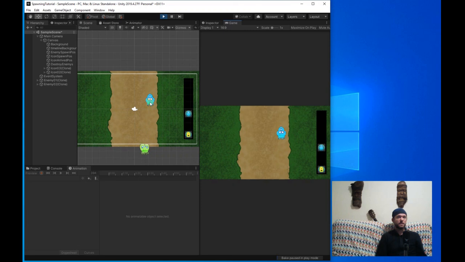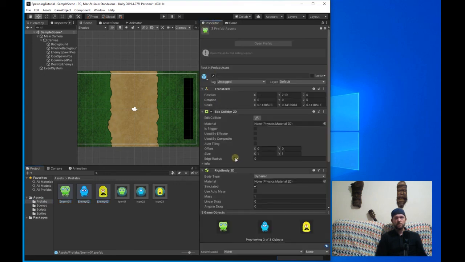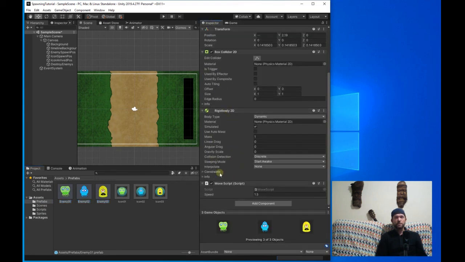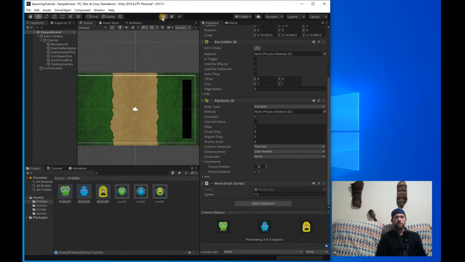Now, one thing I remember, that if these bump into each other, they're probably going to start rotating all strangely and things like that. So I'm going to go back into the prefab folder, select the 3 enemy prefabs, and on the rigid body 2D we're going to go into the constraints and we're going to freeze the rotation on the Z so they don't spin around when they get hit by other enemies. And there you go.